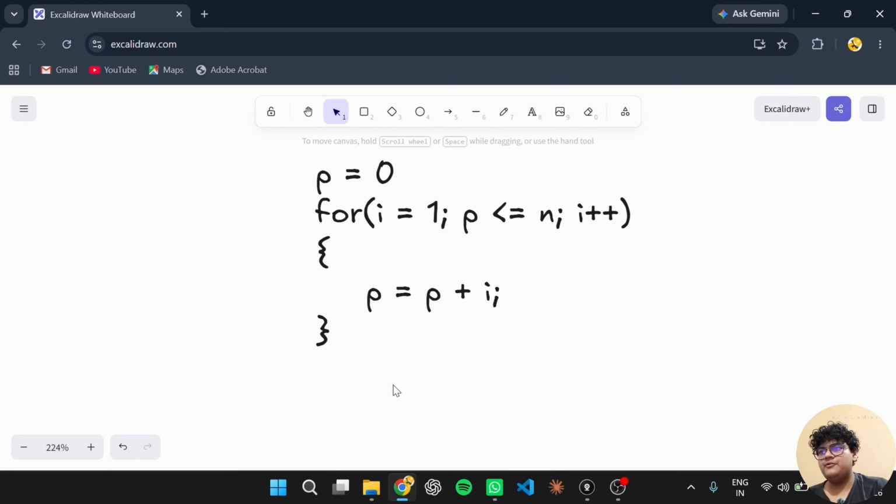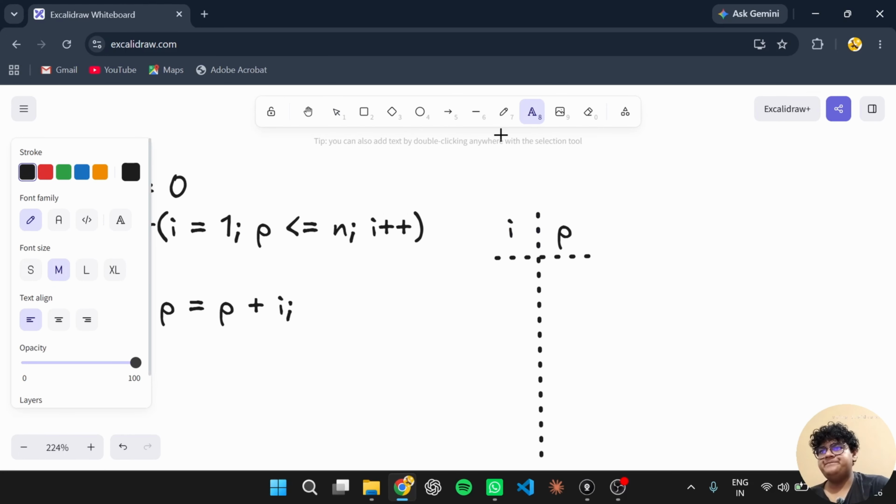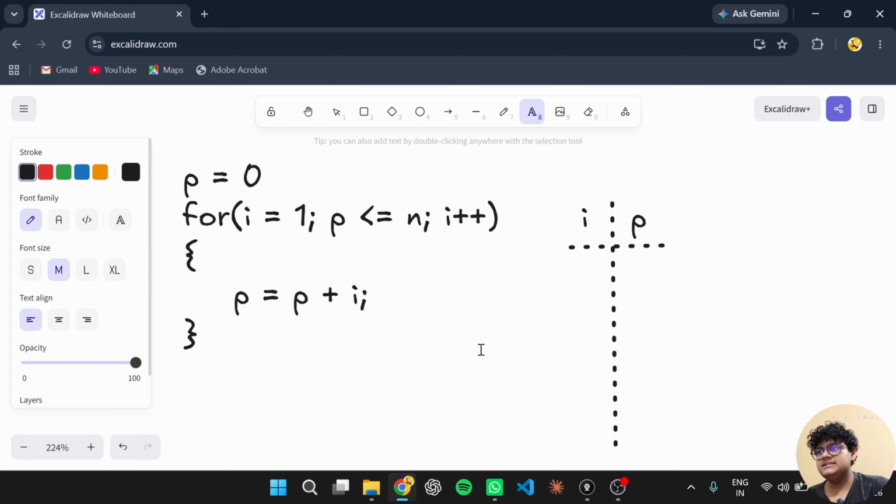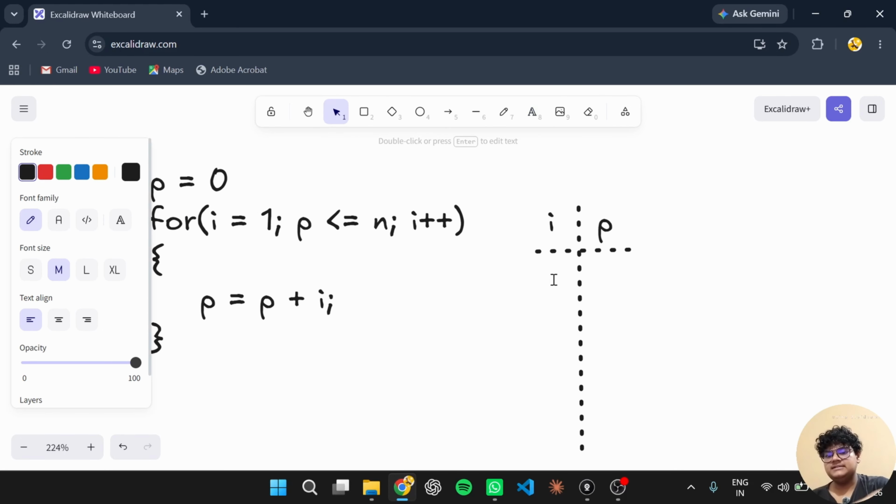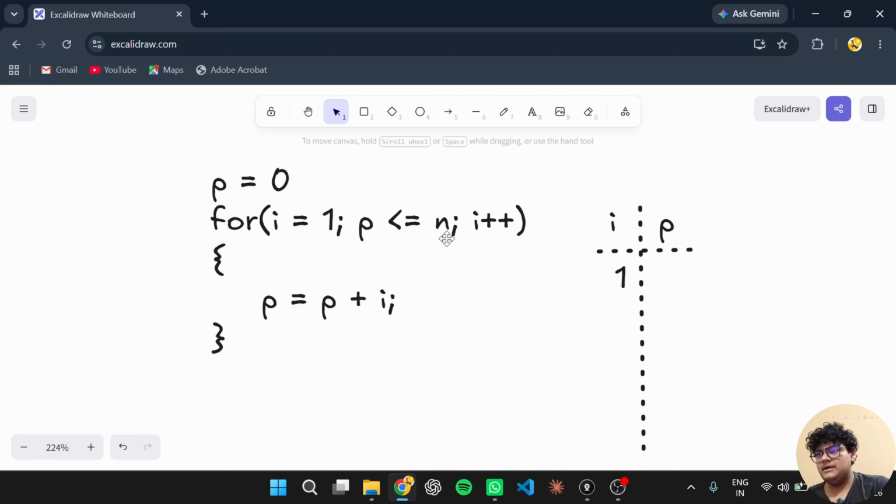Here we have a for loop where its condition is depending on another external variable. Let's test it. First, I is initialized to 1, so I will become 1. Then our condition will check if the loop will run or not. So p is less than or equal to n. Let's assume n is a large number and p is 0. So 0 less than or equal to a large number is true, so it will execute.